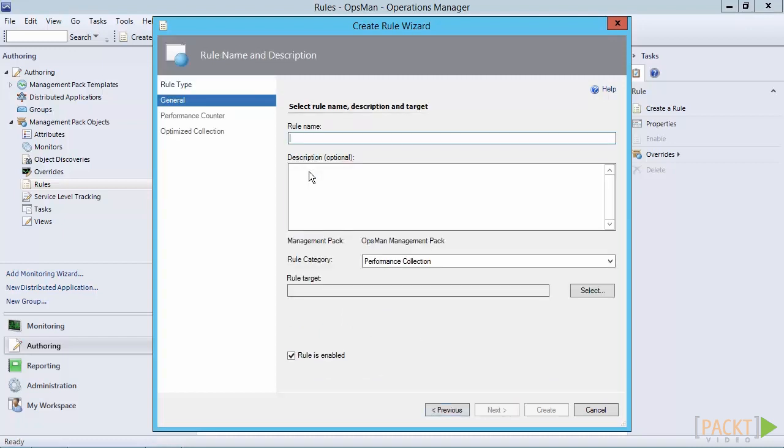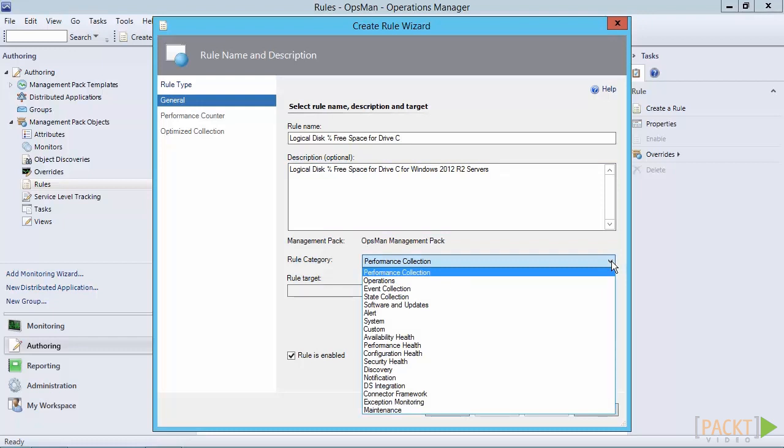In this rule, I'm just going to collect logical disk information on drive C, percent free space for logical disks on drive C. After I give it a name and a description, which is optional but helps, then what category? You see this is a performance collection rule category, but you can choose any of these if you choose to. I just allow the wizard to select the correct category.